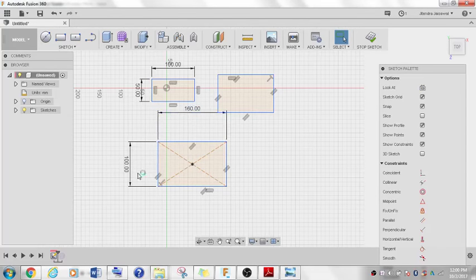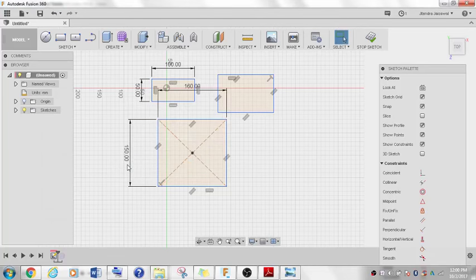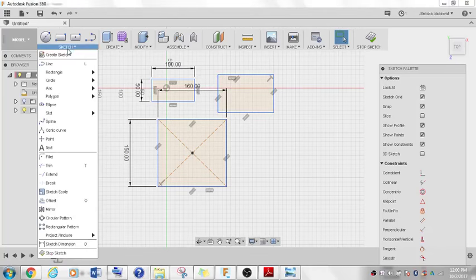You can also add the dimensions after creating the rectangle. If I want to change the dimensions of this rectangle, I will double click on it and I can give 150, so it will change the dimension. So you can also change the dimension after making your rectangle, so you don't need to worry about that.